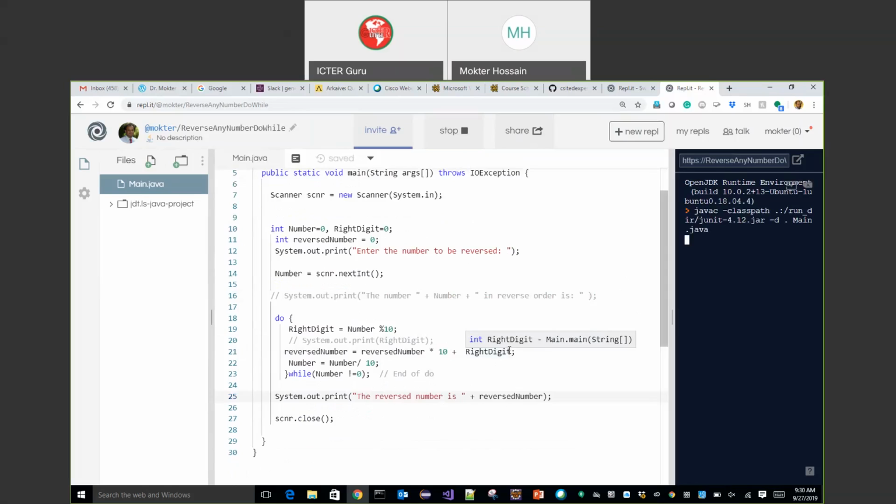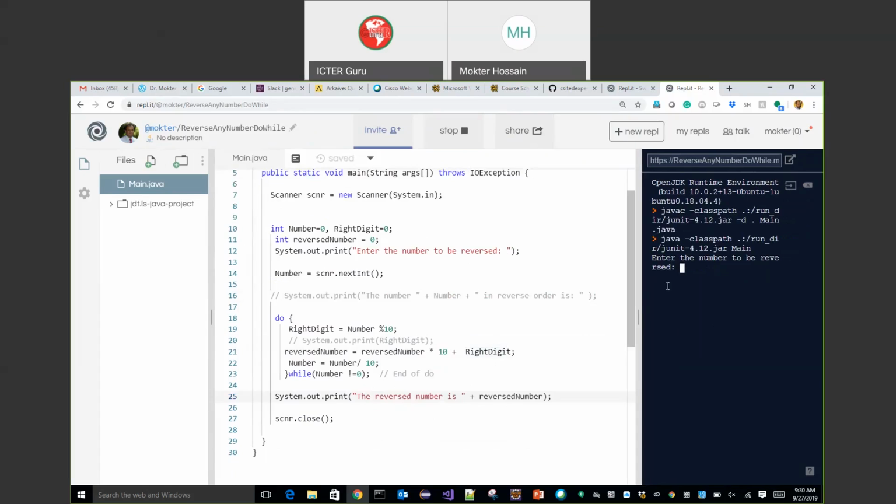But I want to give you some tips on how you should practice yourself whenever you get a problem. The prompt says, enter a number to be reversed. Let me give a number, 750. You see that it is giving me output 57. The 0 is not printed here.